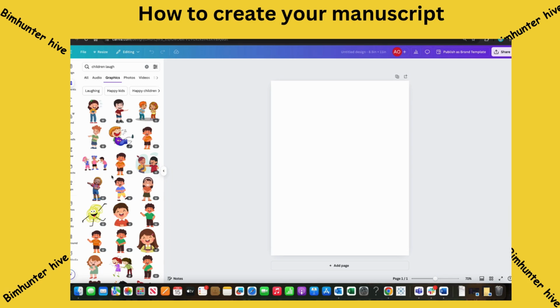Again, you can open a free account or a paid version. Paid version has a pro attached to it, and you can see this crown icon underneath each of the images. It signifies that you must have the paid version to be able to use these graphics. However, if you have free version, you will use all the ones without those tags. So I'll click on that. You can see children laughing and it goes into my image.